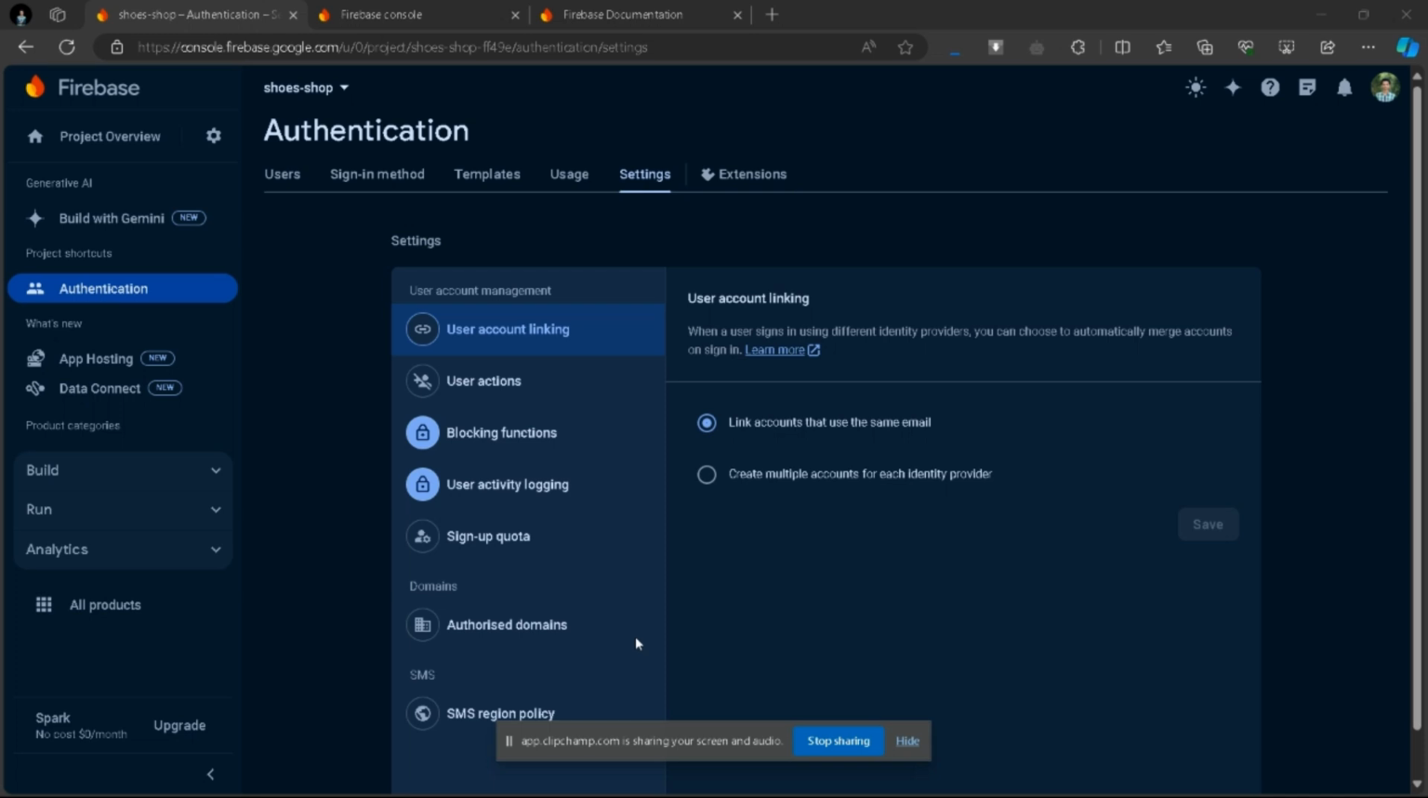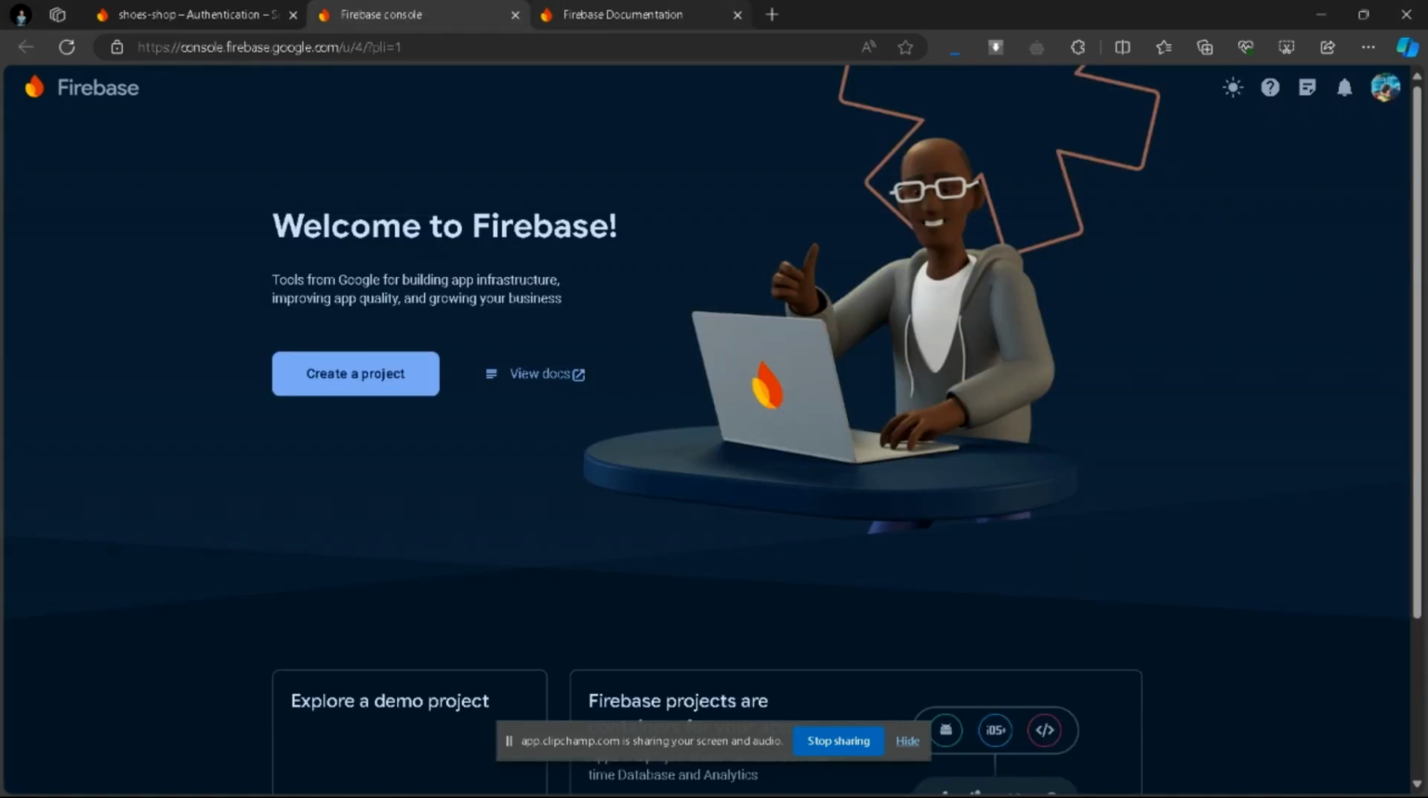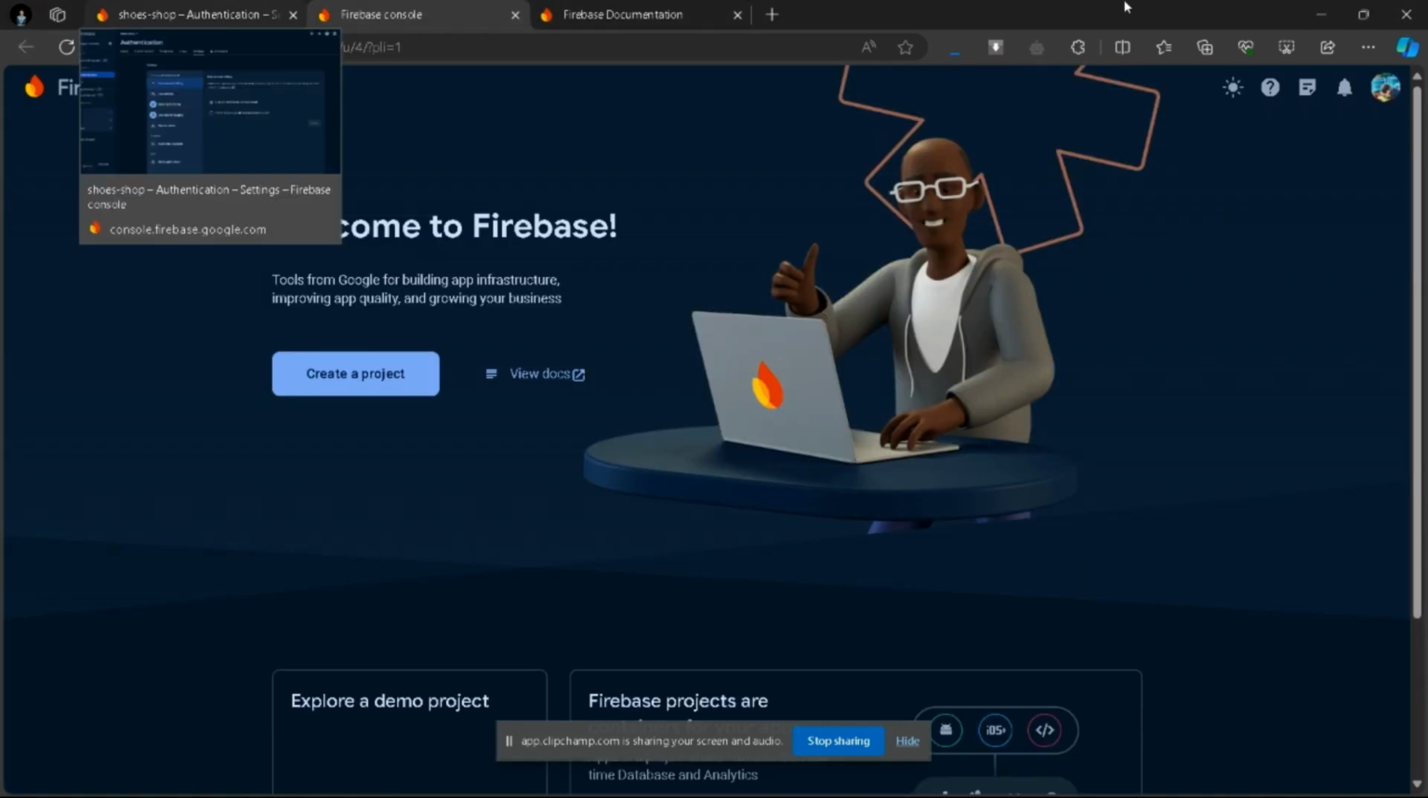Hi everyone. Today I will show you how to connect your login or registration with Firebase.